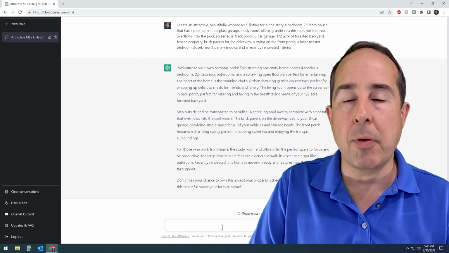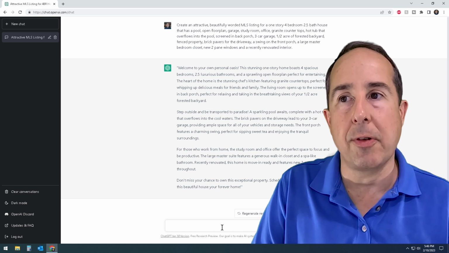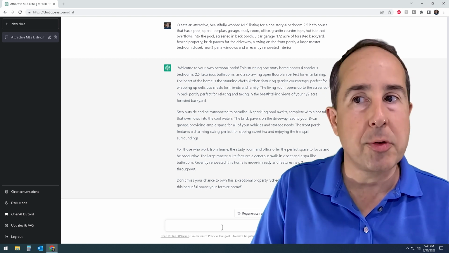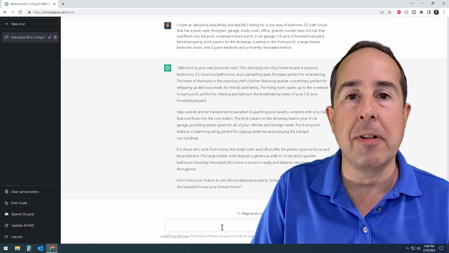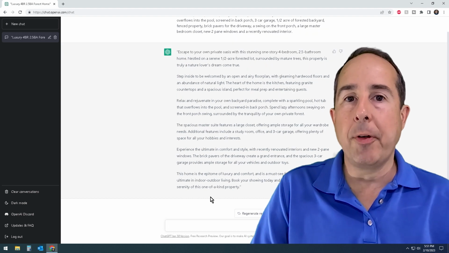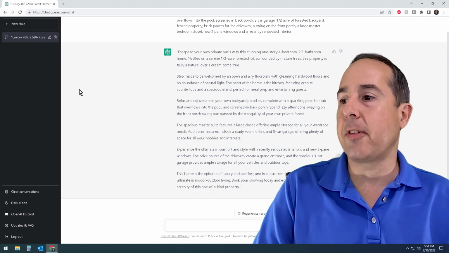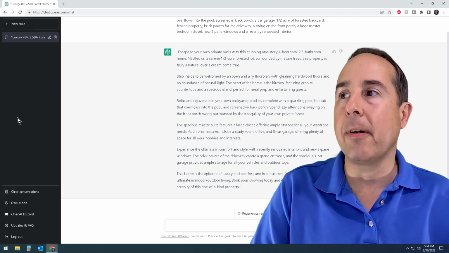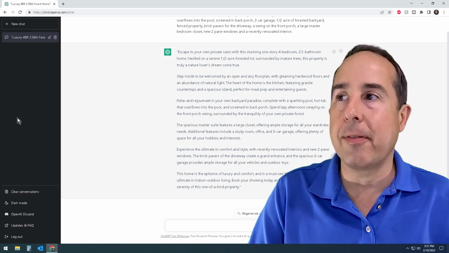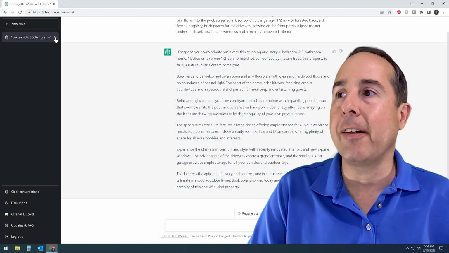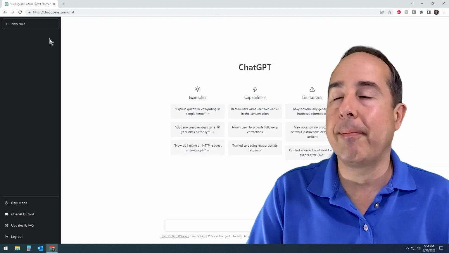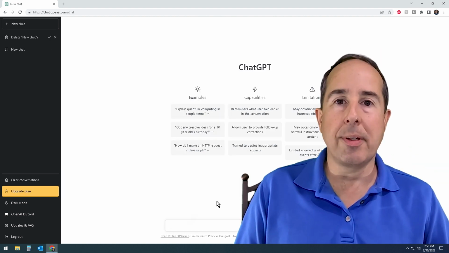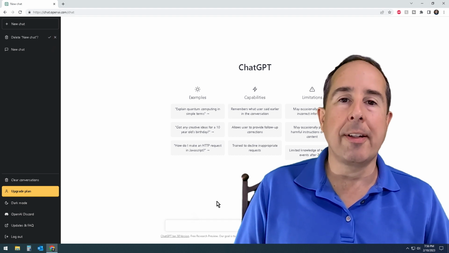It pulls from different sources all over the internet, so there might be some really good marketing buzzwords that are used in the description that will help sell the house too. If you want to clear all of the chats off the list, you can see on the bottom here it has clear conversations, and that should make all of them disappear. But if you just want to clear one chat off the list, just click the little garbage can icon and then click the check mark. ChatGPT is simply amazing. I have one last thing I'd like to share with you.